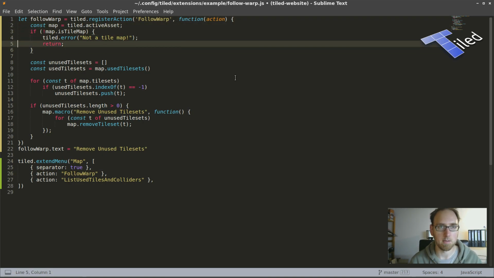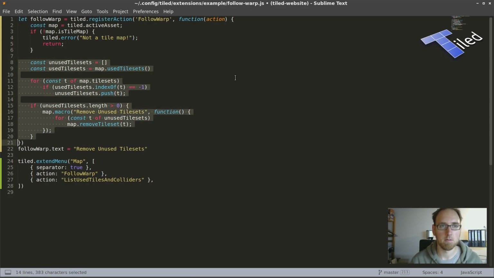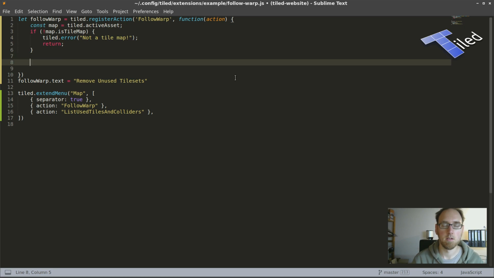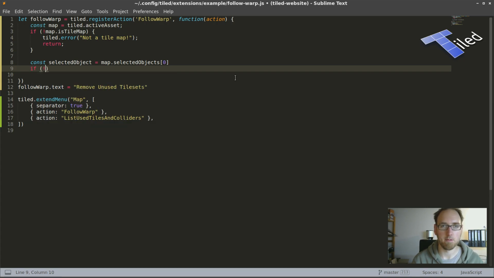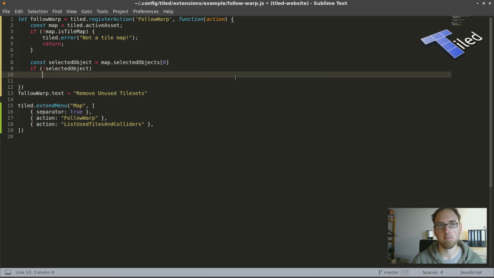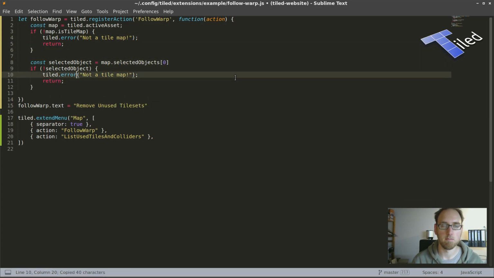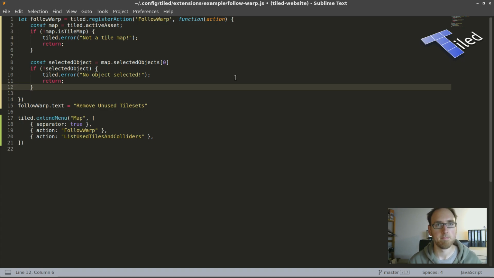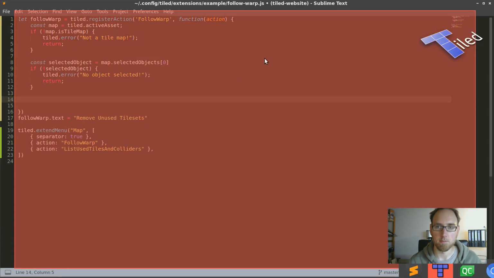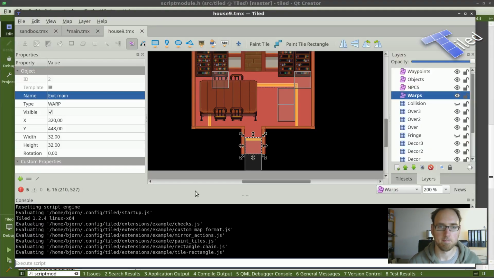The active asset has to be a tile map. Then selected object is map selected object 0. If not selected object, return. Can also log an error: no object selected. Well, then we do what we did here in the console.